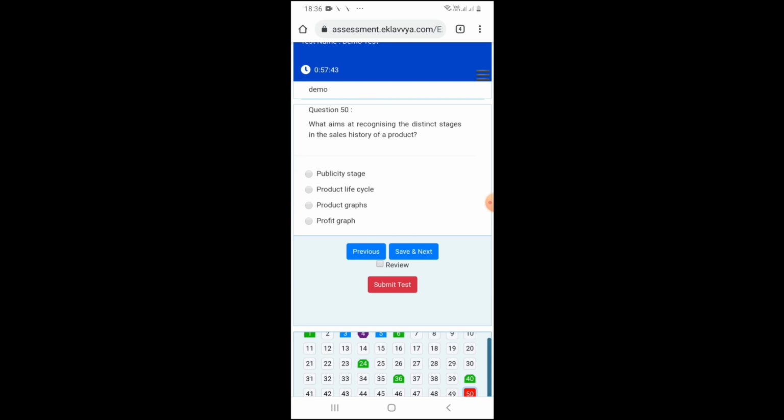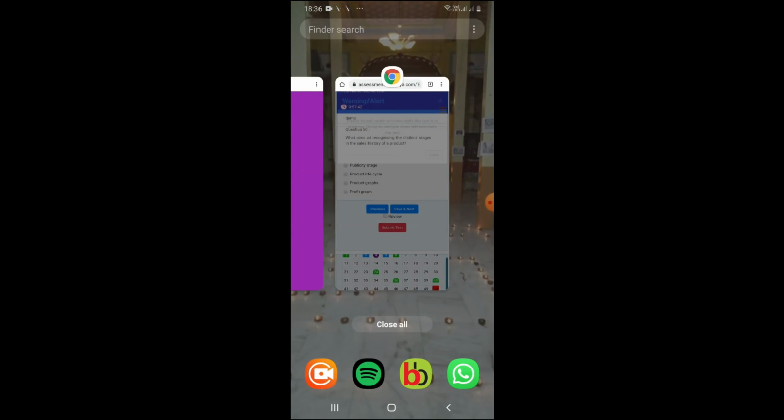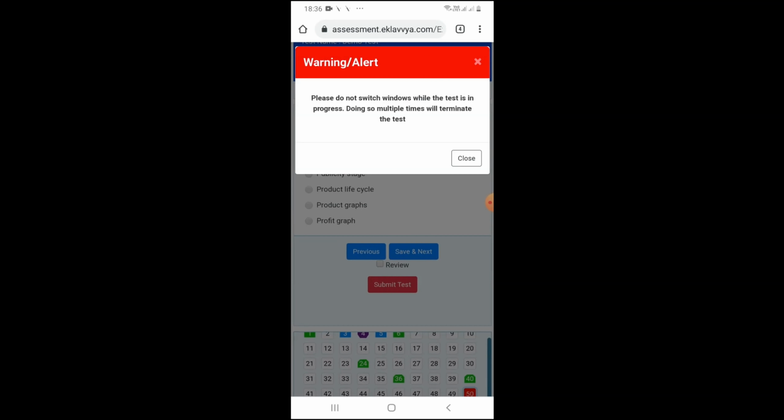If you try to open any other window during the online examination, or if you try to minimize the online exam window this way, then an error or warning message will be shown like please do not switch window while test is in progress. Doing so multiple times will terminate the test. So you need to ensure that while attempting the test you do not open any other window, or click on any notifications like WhatsApp notification or Facebook notification. You need to ensure that all the notifications are switched off while you are attempting the exam.